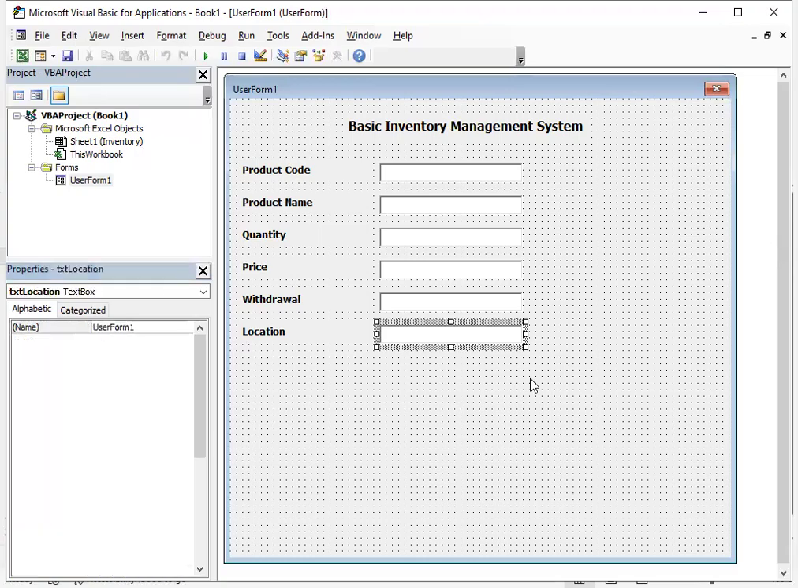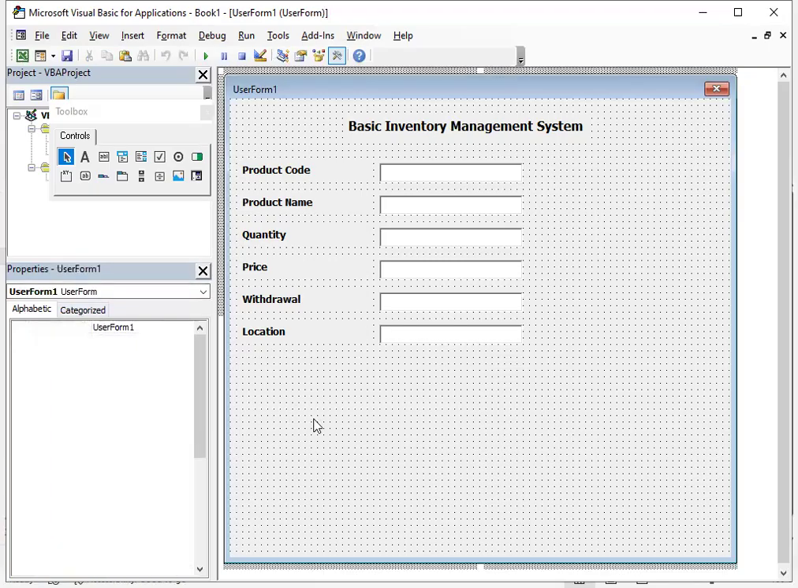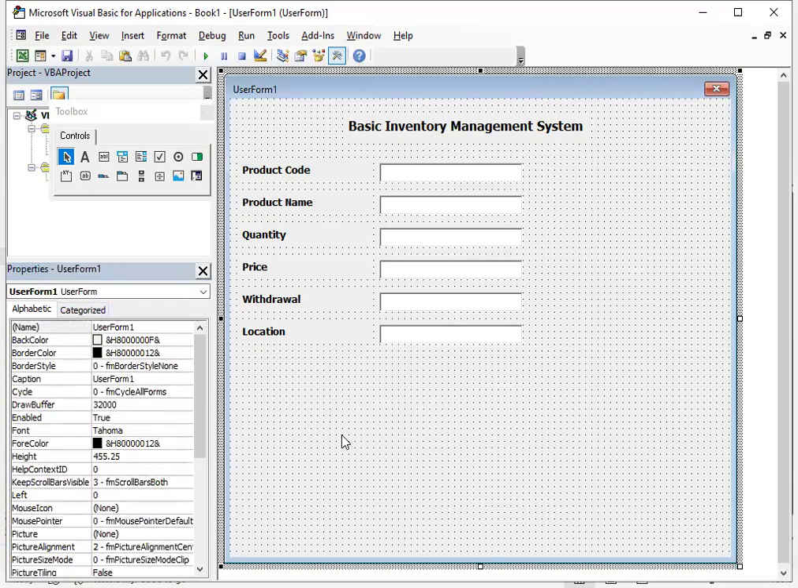Okay, let me check again. Maybe we may miss something here. So this is text code. This is text name. The name of this is text quantity. Make sure that you have the right spelling, because it's the same spelling that we're gonna be writing in our VBA code. Text price, then text withdrawal, and then last is text location. So that would be our text boxes where we're going to input our data or information.